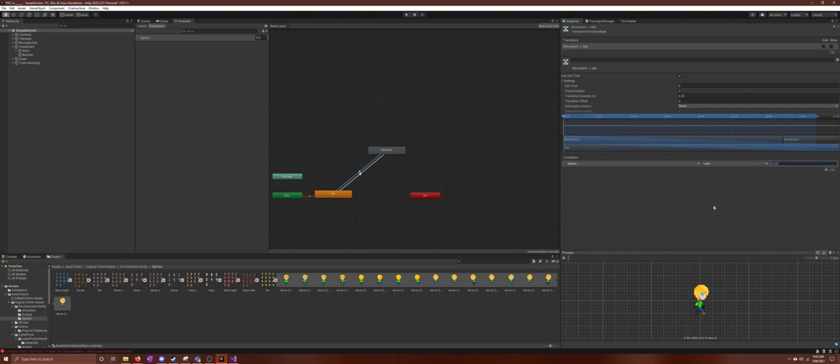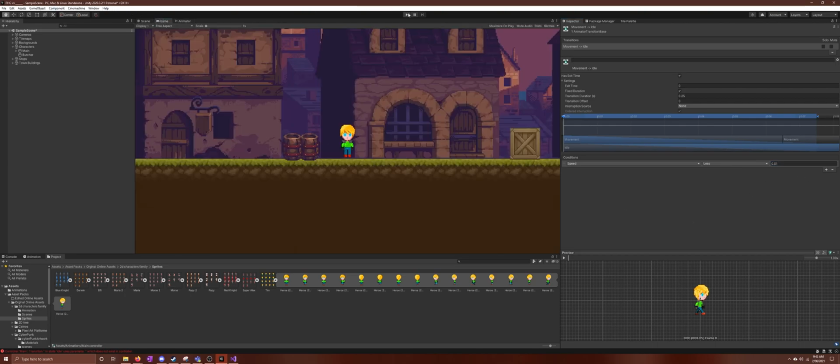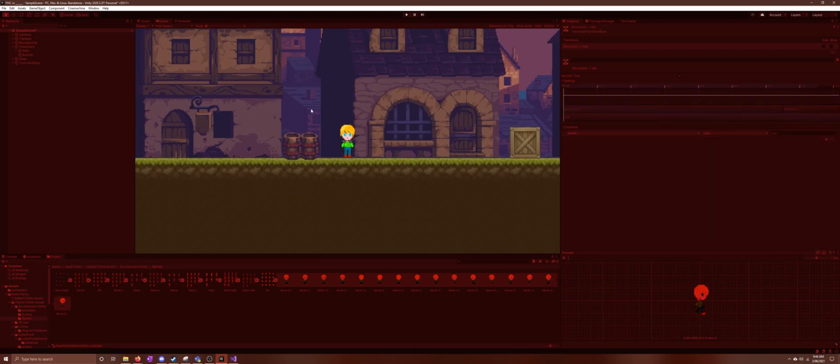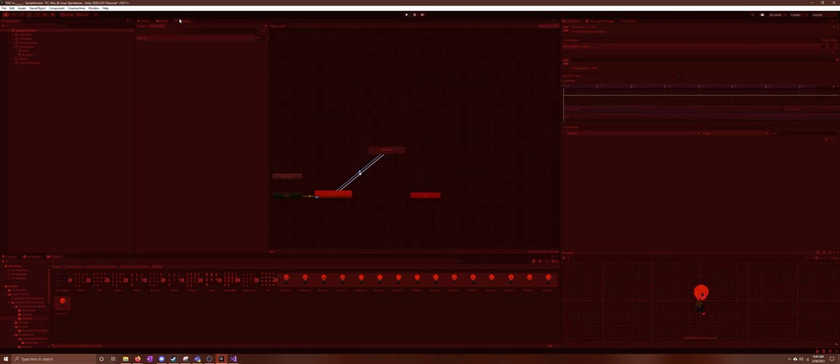Okay, so now if we go into game and press play, he's not transitioning automatically because, as you can see, these transition conditions are never being met. Hopefully that makes sense. So we've made a parameter, a float called speed. We said it only makes these transitions when speed is greater than 0.01 or less than 0.01. So it only moves from this animation to this animation when that condition is met.